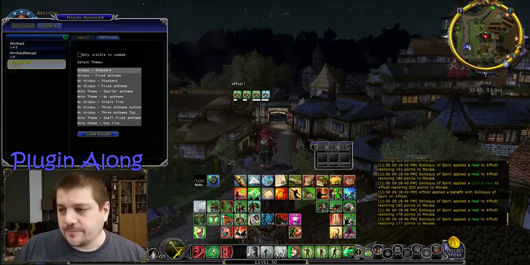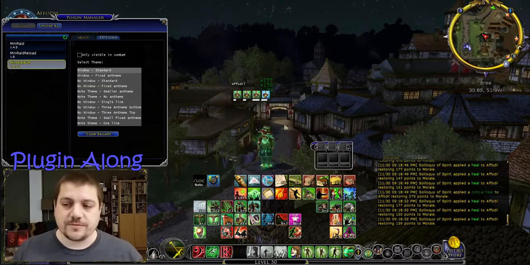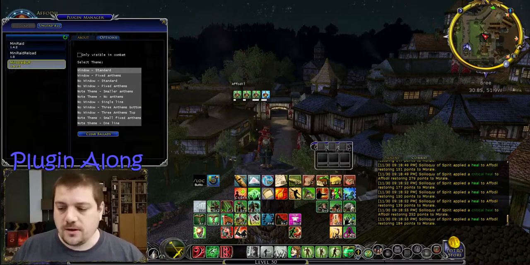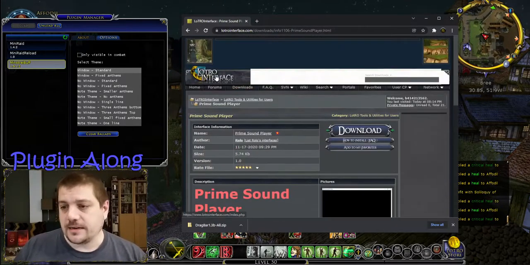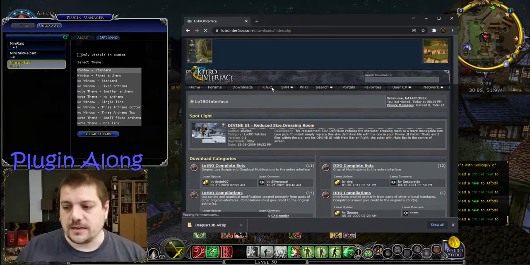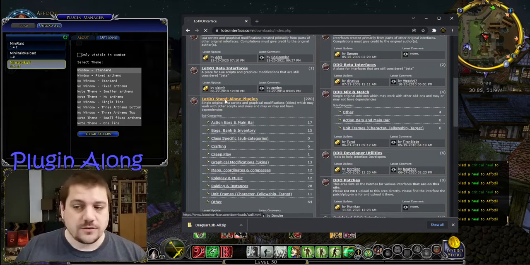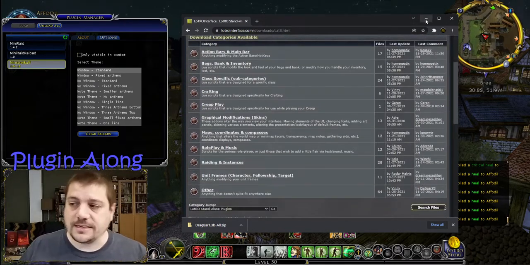I think of plugins as mini programs running inside Lotro. And there's whole bunches of different plugins out there. If you're just getting into plugins, I highly recommend going over to Lotro Interface, where you can check out in the download section Lotro standalone plugins and find all sorts of different categories and all sorts of different plugins within there.